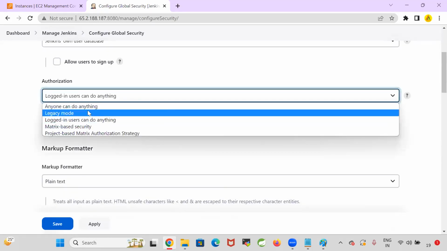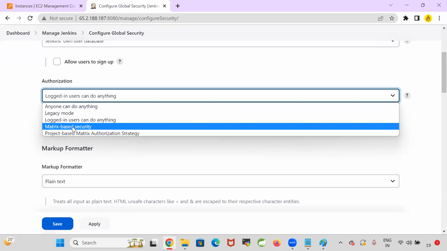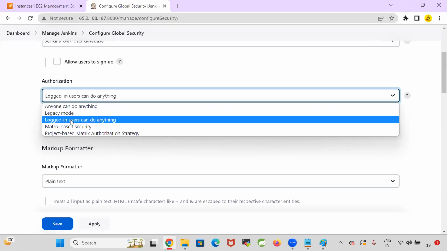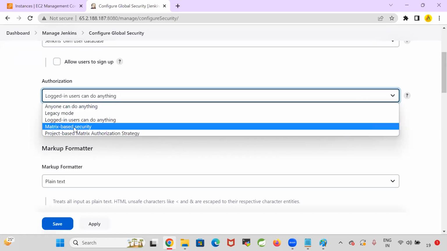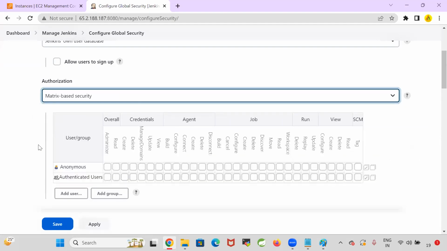Select this, go for matrix based security, project based matrix authorization strategy. Matrix based security is available. Anyone can do anything. Legacy mode, logged in users can do anything. Matrix based security, project based matrix authorization strategy. Let me go for matrix based security.